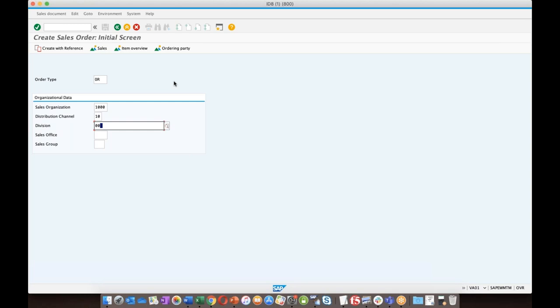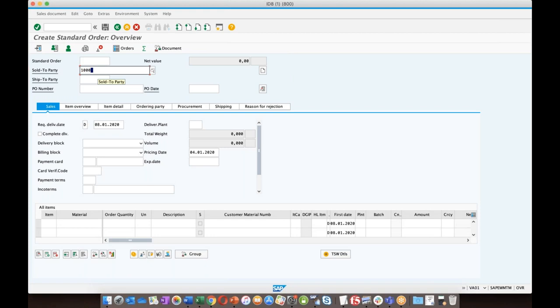Now enter. Here I'm entering the customer. Sold-to party is nothing but the customer. Ship-to party is the person who receives the goods, and it can be the same person also. A purchase order number is an optional field. Then I'm going directly to the material. Let's say I enter a material and order quantity as 1.